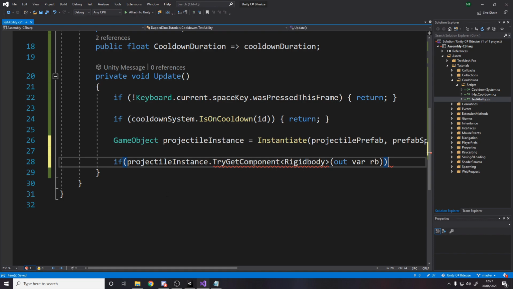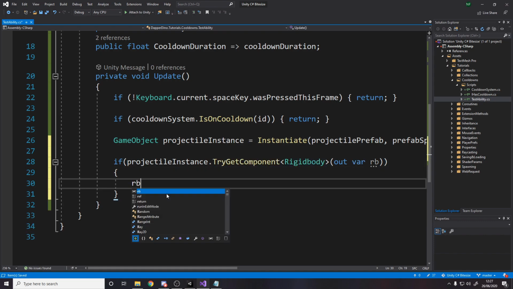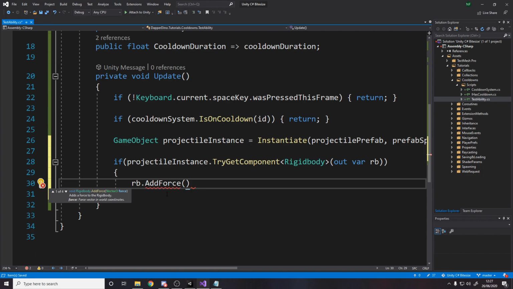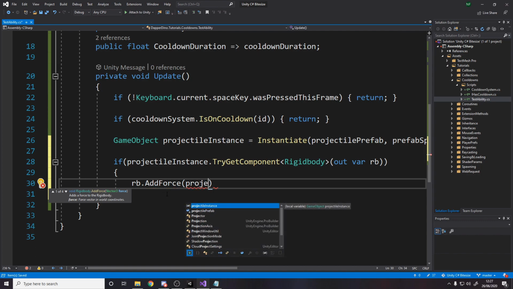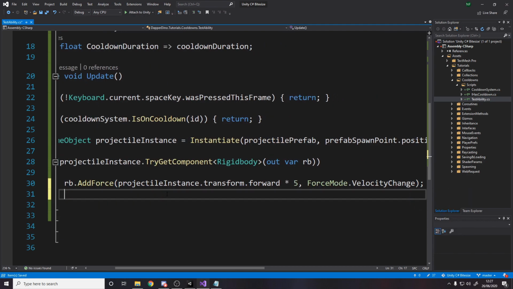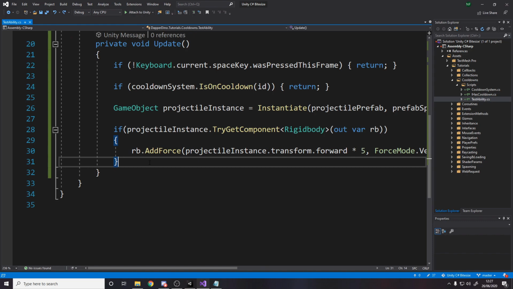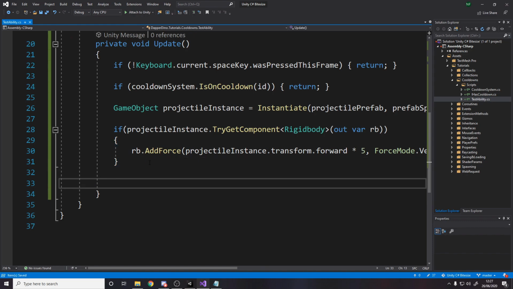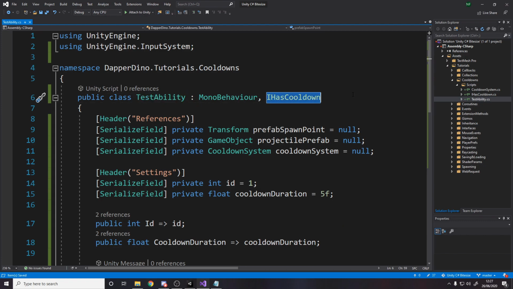Okay, call it RB. So if it has a rigid body, then we'll say rb.add, not add explosive force, just add force. In what direction? Well, the forward, so projectile instance.transform.forward times 5 will do, it doesn't really matter. And then we'll change the velocity. And the final thing to do, let's just move back over, is once we've used our ability, is to put it on cooldown. So cooldown system.putOnCooldown this. Okay, whoops. We can say this because this class is an iHasCooldown.